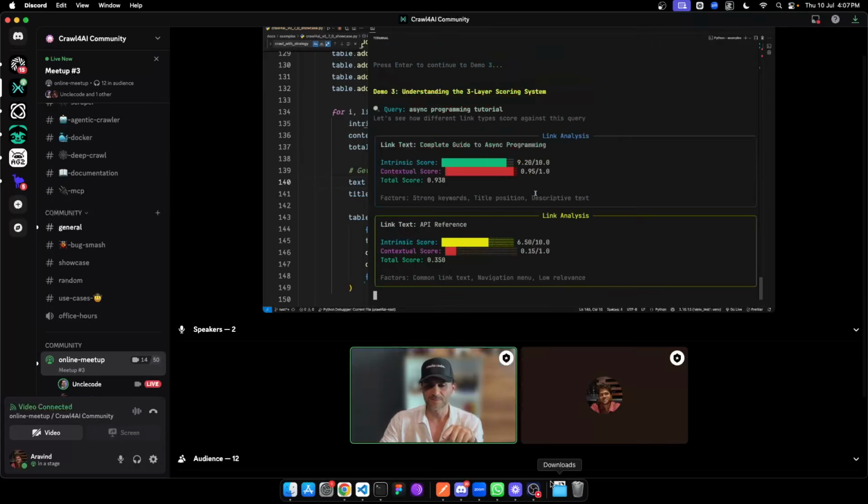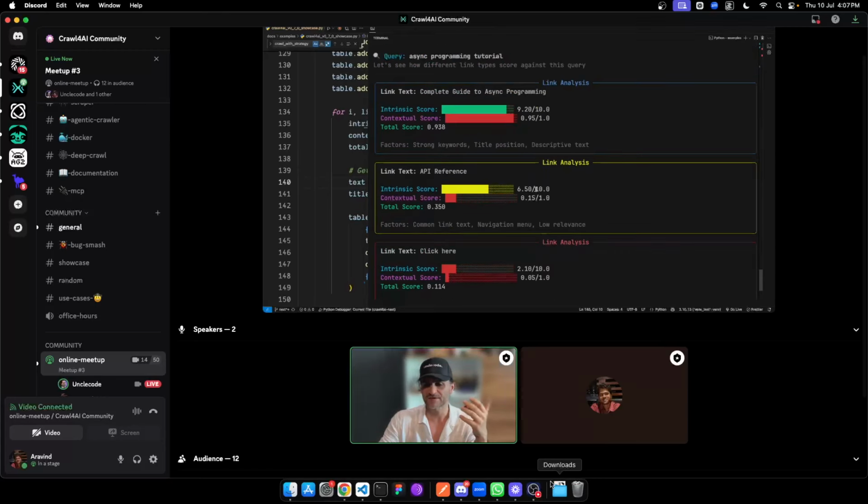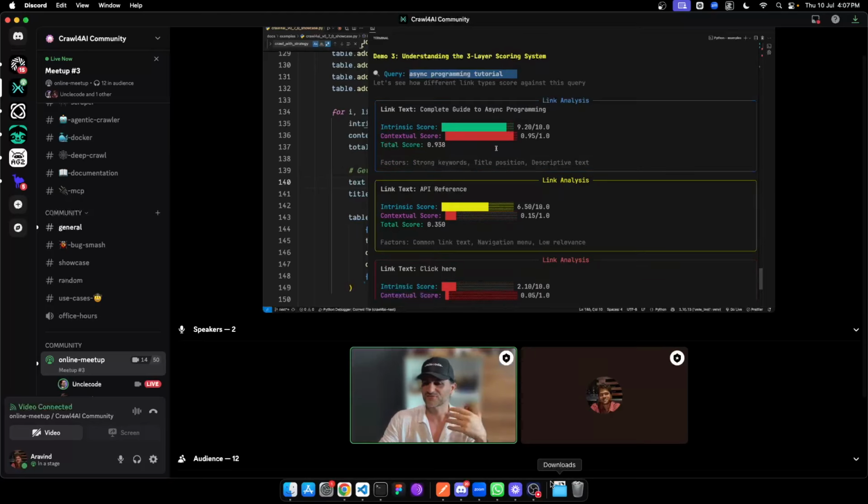The third demo is actually testing the same query for different URLs and measuring this scoring for you. It digs into the score.